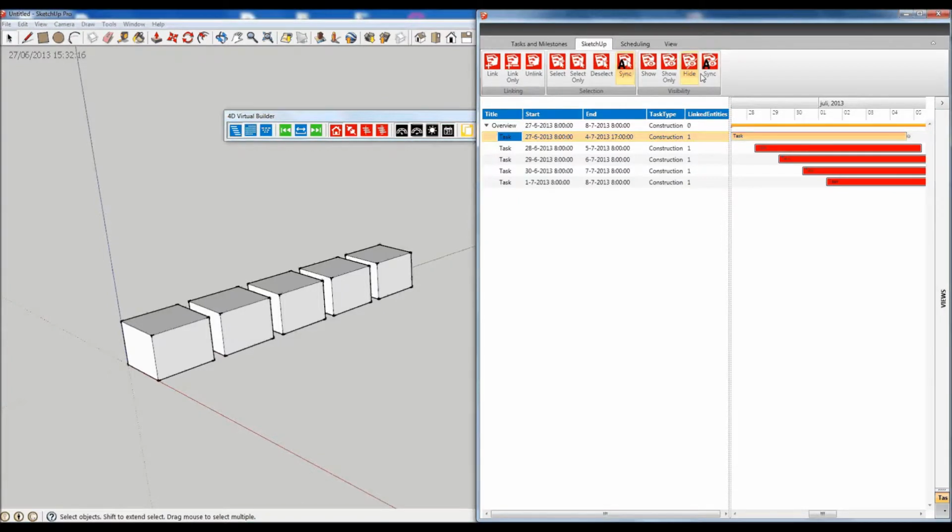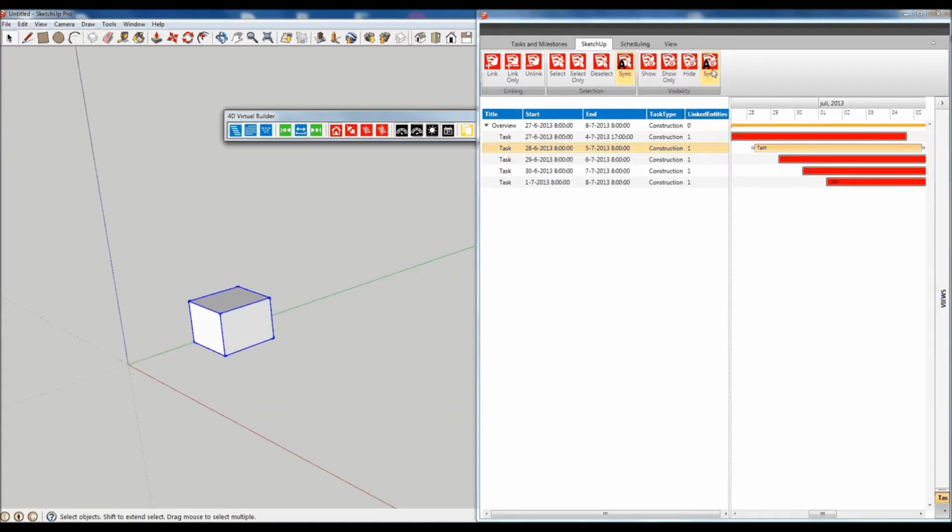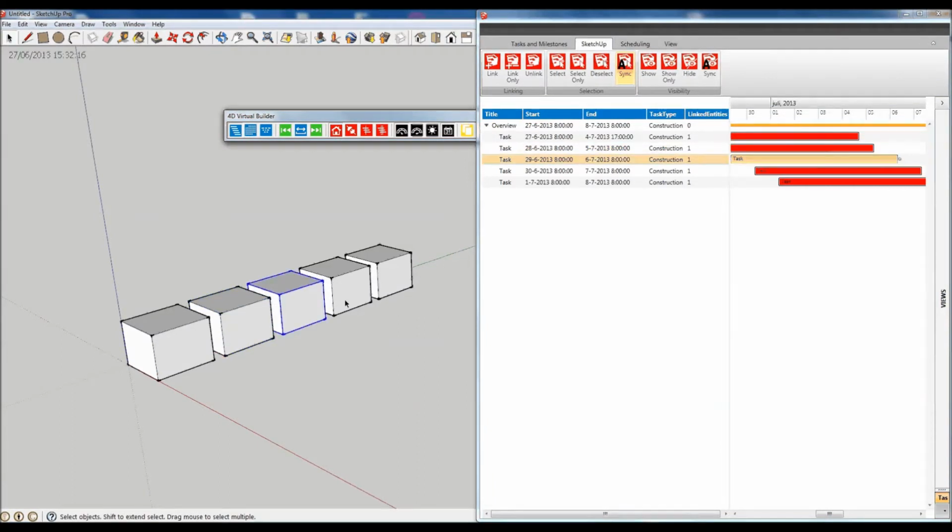As I mentioned, syncing also works in the other direction. If I select a SketchUp entity, automatically the task to which this entity is linked will be selected in the Gantt chart. As you can see, I have to disable this sync, otherwise also the visibility will be synced. As you can see, automatically when I change my selection in SketchUp, it will also select that task in the Gantt chart.